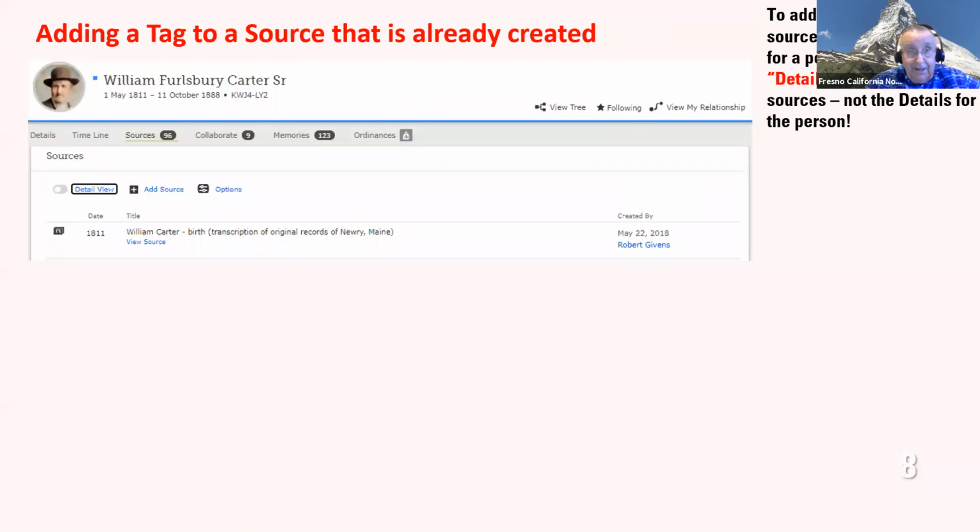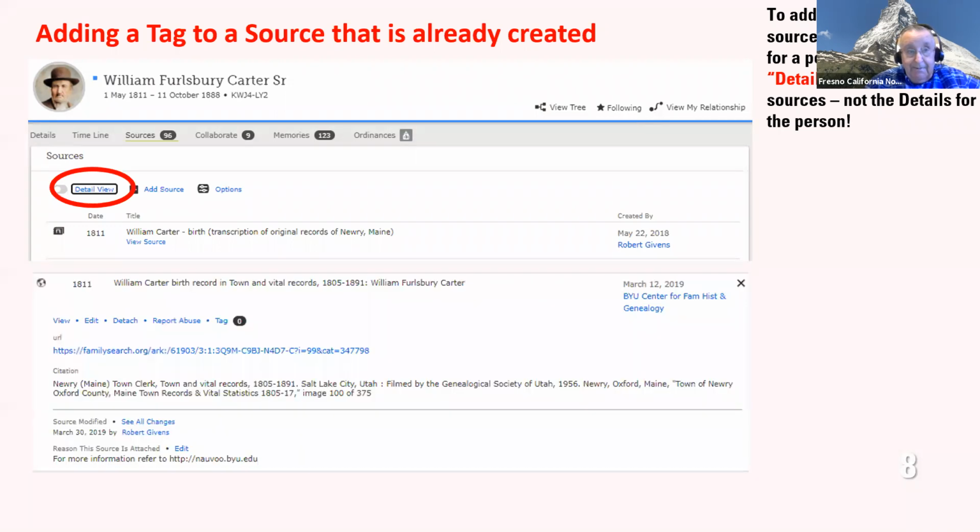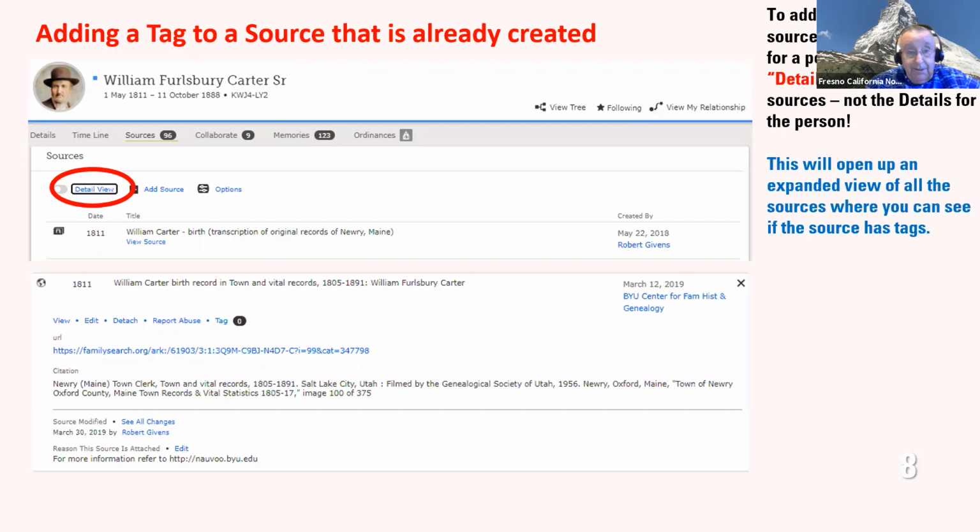Okay, adding a tag. Now, say we find a source doesn't have tags. Well, one way we find out about that is by viewing the detail of the source. So I've got a source here, and I'm going to view the details, and you'll notice that down here after I open up the source, it says tag equals 0. And that means it didn't get tagged. And it was one that I made by myself.